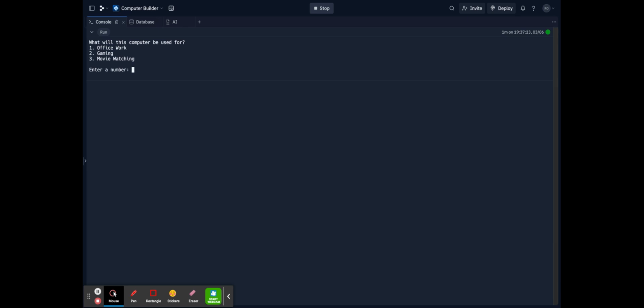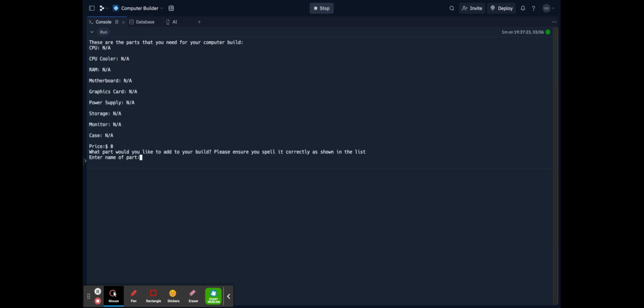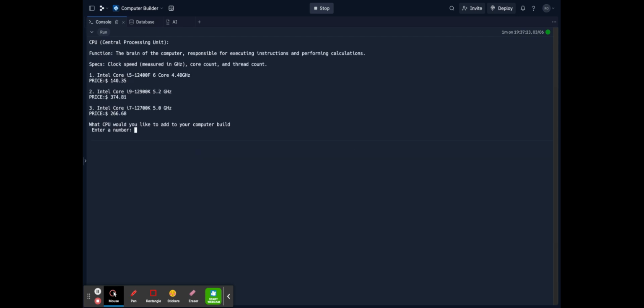Okay, so what will the computer be used for? We have three uses here: office work, gaming, and movie watching, and the parts shown will correspond to what the use will be. For example, CPUs will be more for office work now because I have chosen office work. So let's just do CPU, ensuring that I spell it correctly. And now it shows the information of CPUs, three CPUs: one that's lower priced, one higher priced, and one that's average priced.